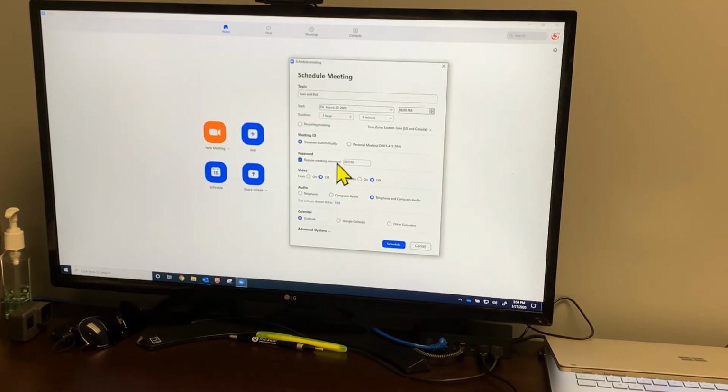I also require a meeting password. Now, the people who get this password will not have to type this password in, but by me requiring it, it'll automatically type this password that will generate automatically every time in a new way.